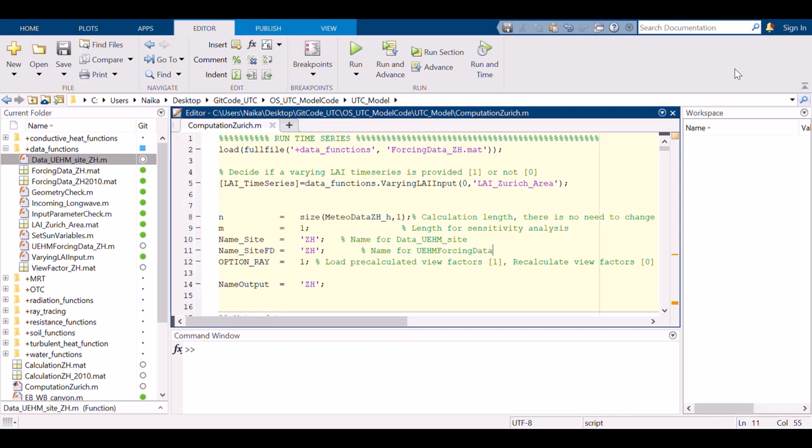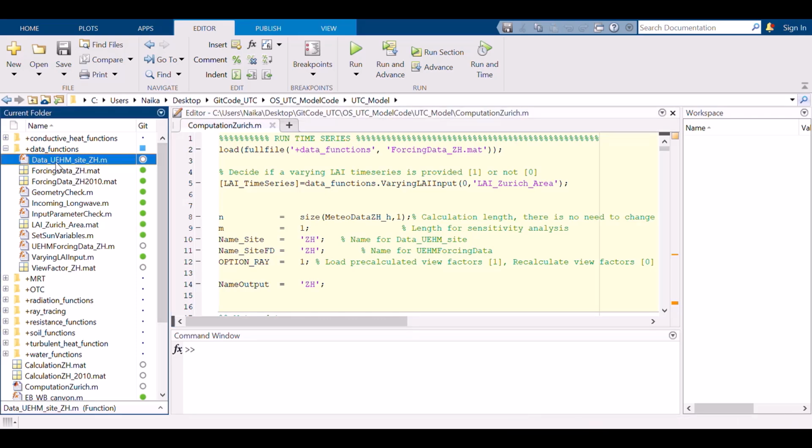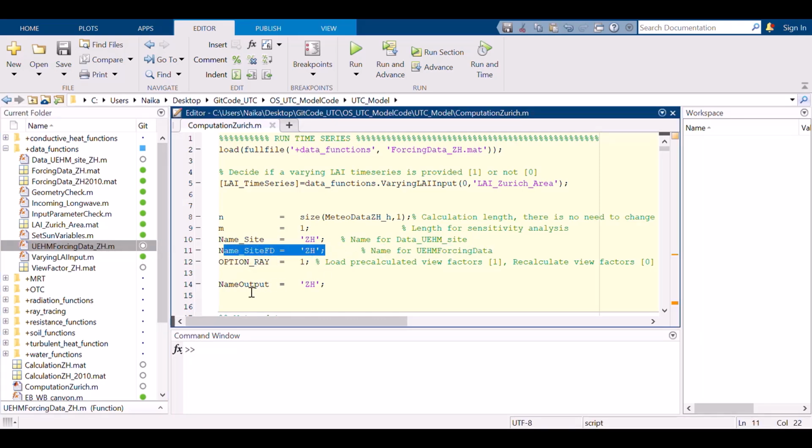It is likely that you would like to simulate more than one location. And for this, you most likely also would like to have outputs with different names or to specify parameter files with different names. Hence, the parameter files and the output can be customized with the name underscore site, the name underscore site FD, and the name output parameters. For example, here I called them all the same, set age, which stands for Zurich. And this set age here means that my data underscore UEHM underscore site file needs to have the ending set age here. The same goes for the UEHM forcing data underscore file, which is specified here, the set age as well. And then for my name output, I also specify set age, which corresponds here.